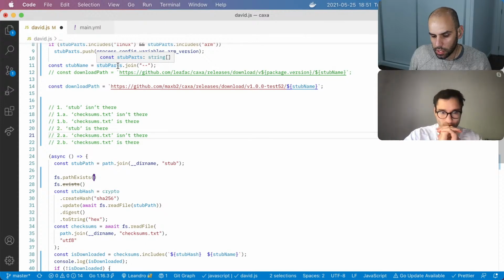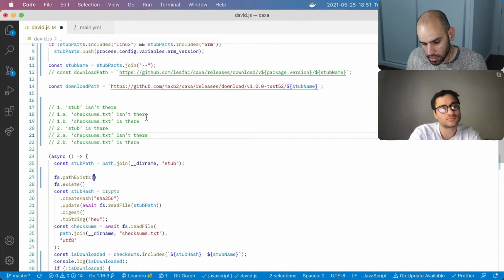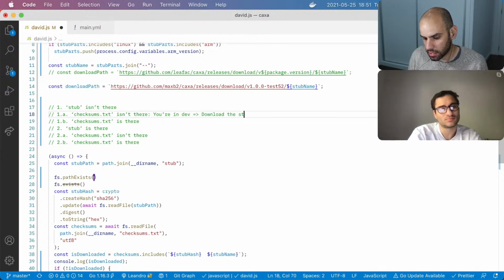So I'm going to propose the following. If the stub is not there and the checksums txt isn't there, it means you are in development. So what we're going to do is download the stub, and not check the checksum. That is just for development. When you go to GitHub and you see this package you like, you git clone and then you npm install and everything will just work.